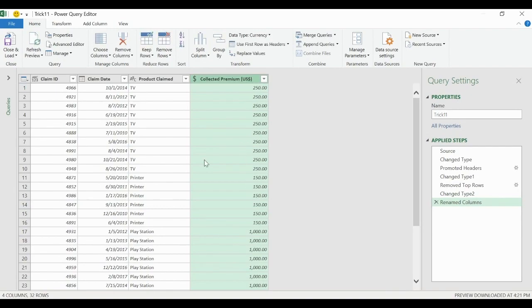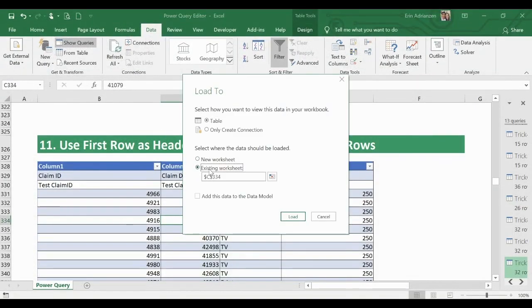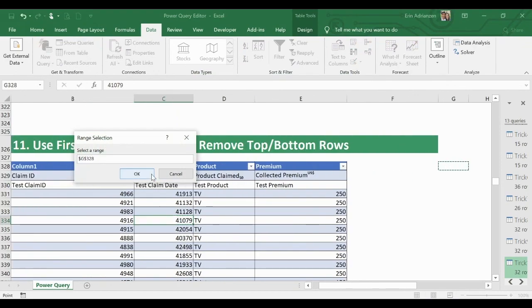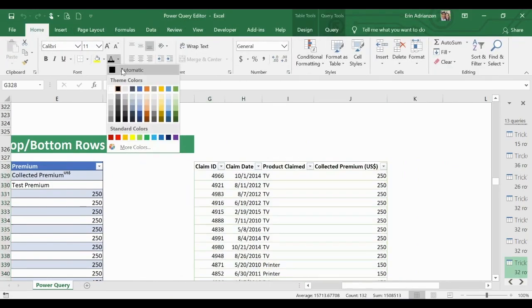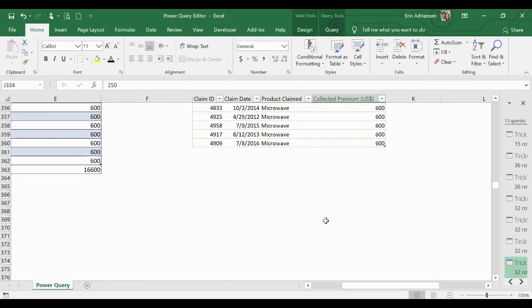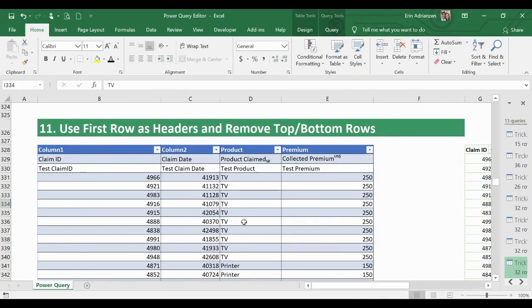All right, so that's all we want for this trick. Everything looks clean and very well organized. So now let's go to close and load to existing worksheet. Boom, perfect, clean data. All right, guys, as you can see, Power Query is a powerful tool. It can help us clean, transform, and organize data. Okay, so now let's go back to the presentation and see what else we have.